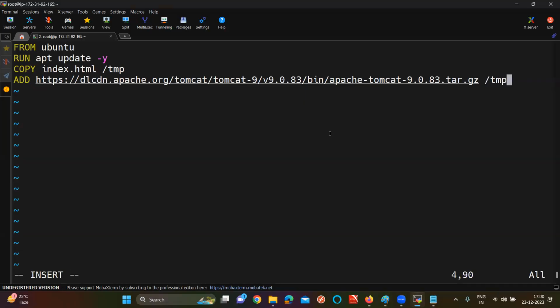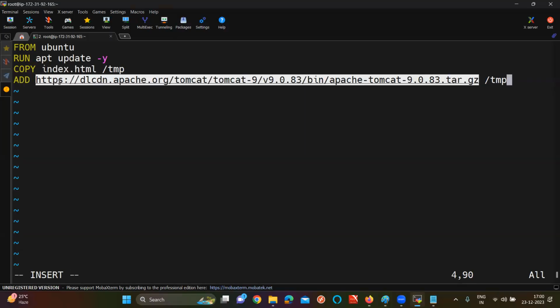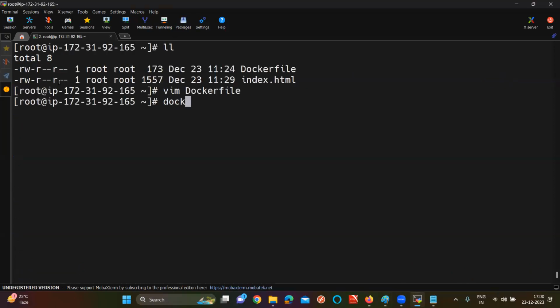That means this file needs to be stored in /tmp. COPY is going to copy a local file. Locally, I have index.html, yes or no? As well as ADD. This file is from where? Which location? Internet. So both are going to be copied to the tmp folder. Which folder? Now again build it, then Docker run.